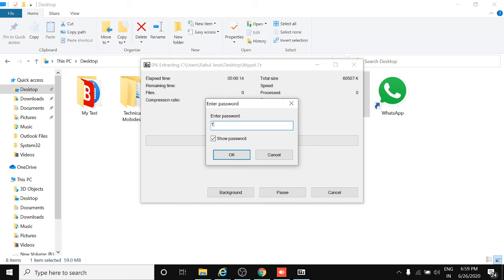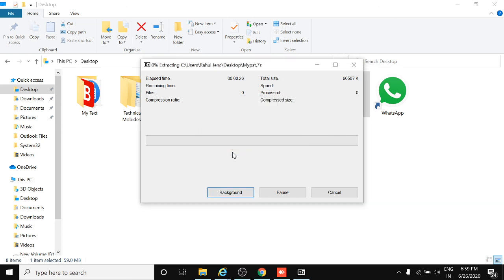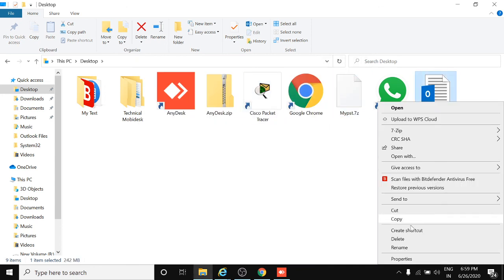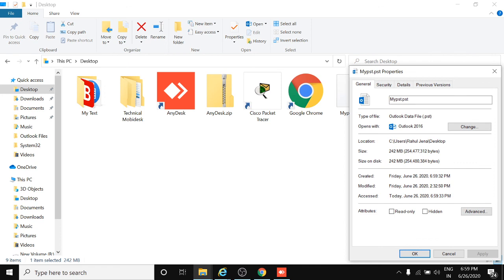Enter the password. You can hide the password and show the password. That is compressed, and you can check the file size. It's the original size, 242 MB. That's it.